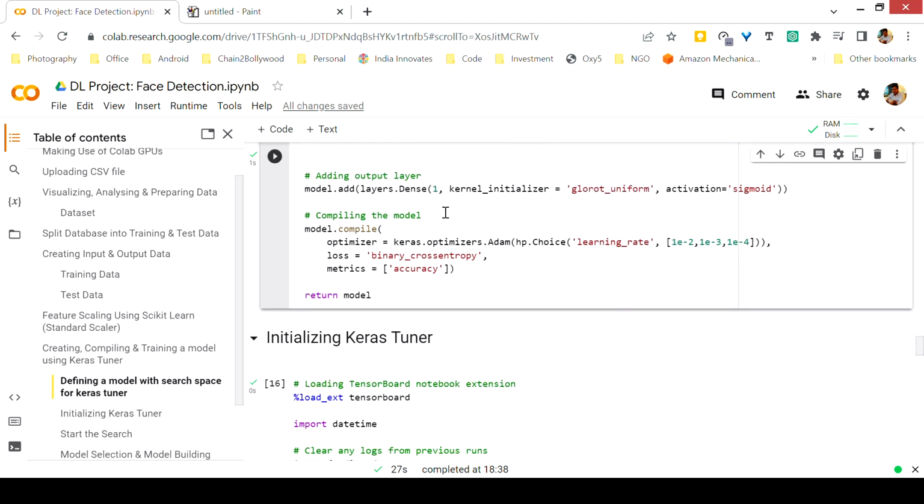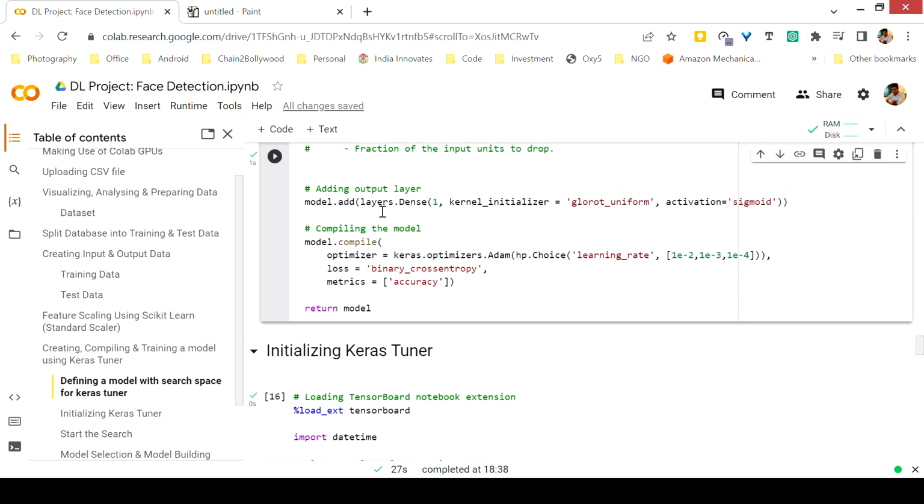Then finally, this is the output layer. For the output layer, Glorot uniform is considered to be the best, and for activation, since it's just a binary classification between human and non-human, like 0 and 1, sigmoid is considered to be the best for that.